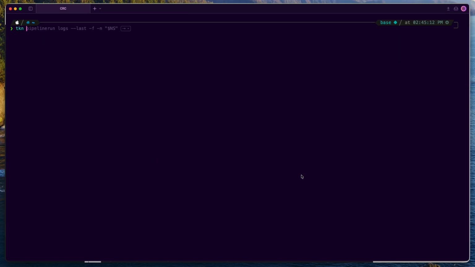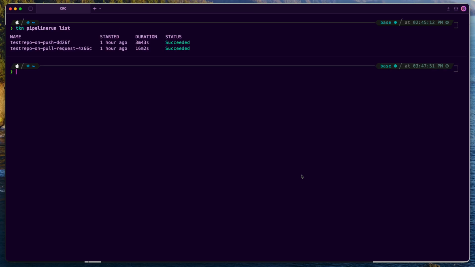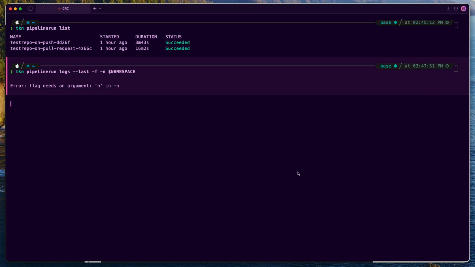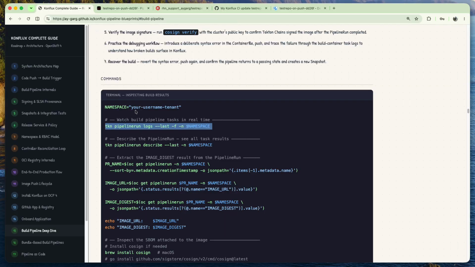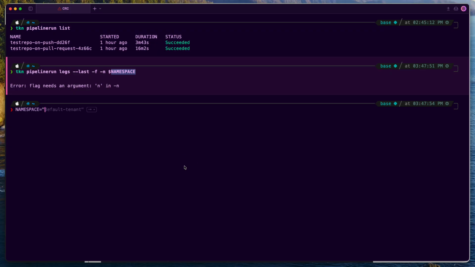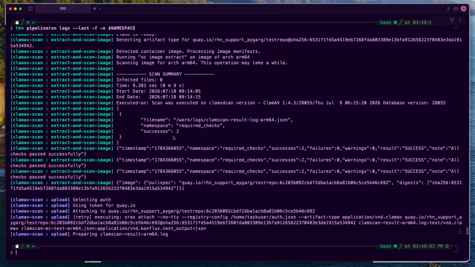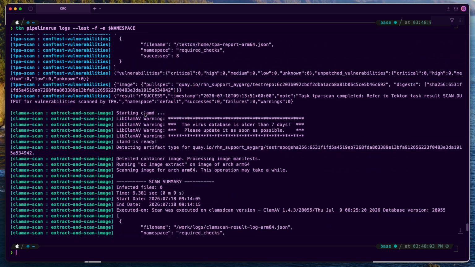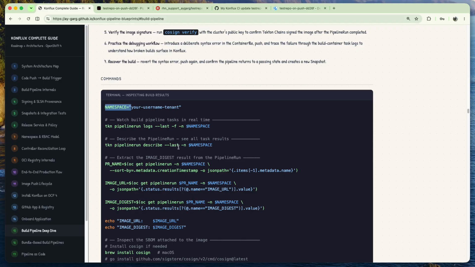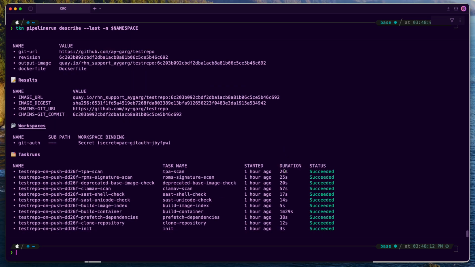So if I run tkn pipeline run list, you can see there are two pipeline runs, and it will pick up the latest one. In the namespace, I haven't exported the name of my project, so this is default init. And if I run this, these are the logs of all those particular task runs in the pipeline. And we can describe this as well to see what the results are.